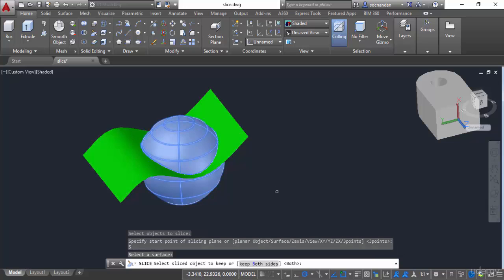Now the object has been sliced into two different parts. Now the command line prompts you to select the part which you want to retain. If you want to retain any specific part, for example, let's say that we want to retain the lower part, then click on the lower side of this geometry. Or if you want to retain the upper part, then click on the upper part of the geometry. But if you want to retain both parts, then directly press enter because both is selected as default. So I'll select both. Now press enter.